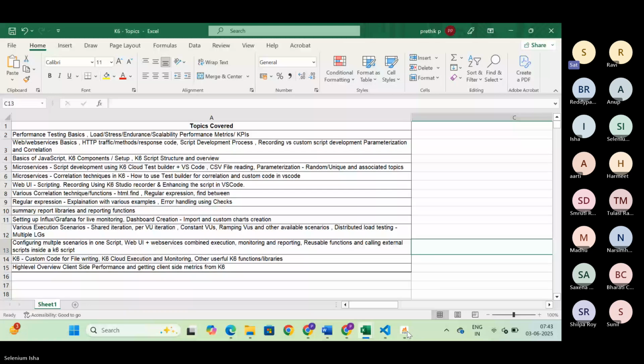Sorry, repeat that. What is it you're saying about the API? In an API, if we have a dynamic value, I mean correlation, if we have any API with some correlation value, how will the script be generated? Yeah, you have to write code.